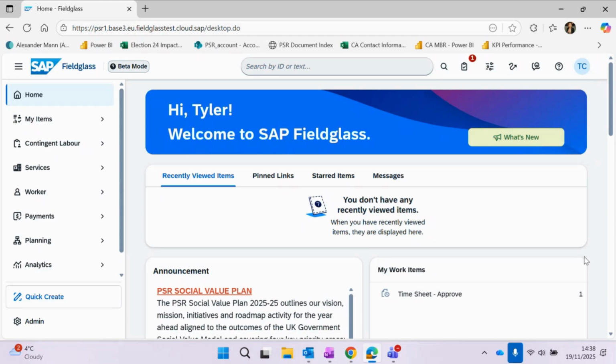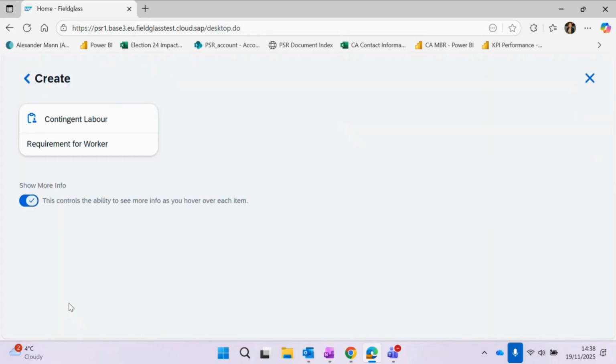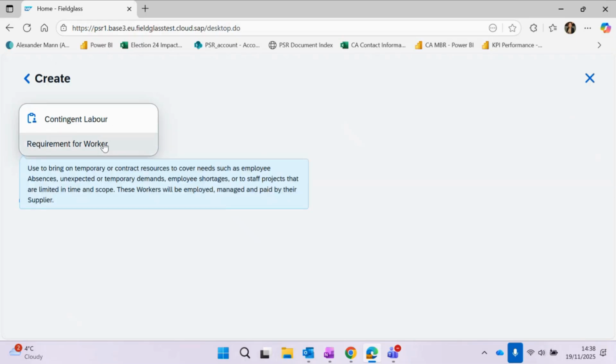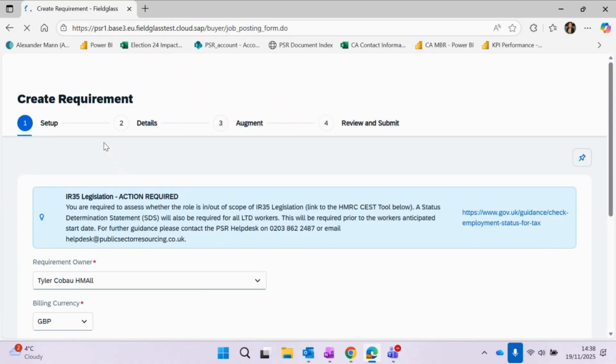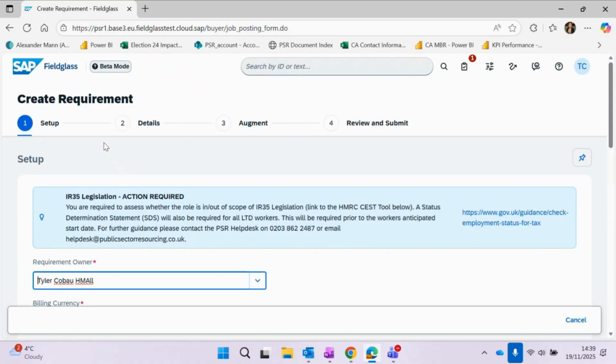So once you've logged in, to raise a new requirement, please go down to the bottom left-hand side of your screen to the Quick Create button here, and select that, which will then take you through to a new page. And from here, underneath contingent labour, you can then select requirement for worker. This will then reload a new page, and from here you'll be able to select a relevant template in order to process the requirement.